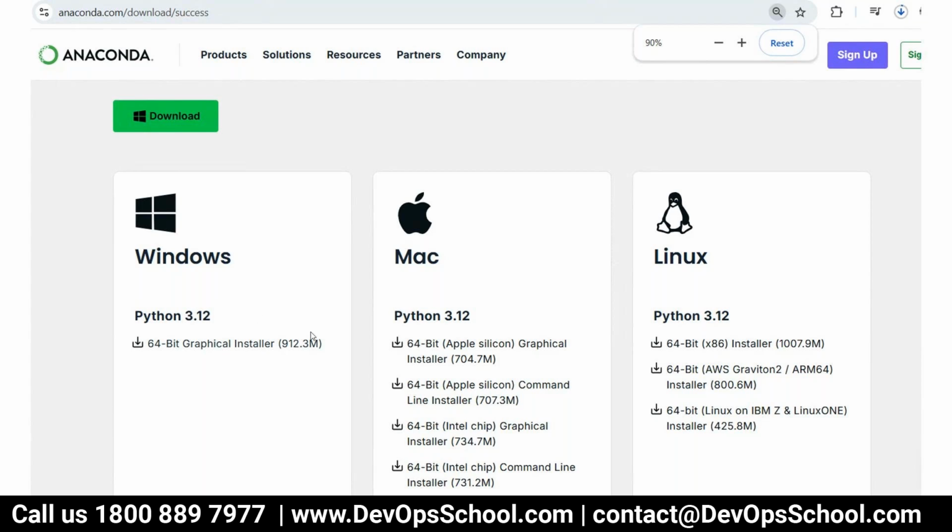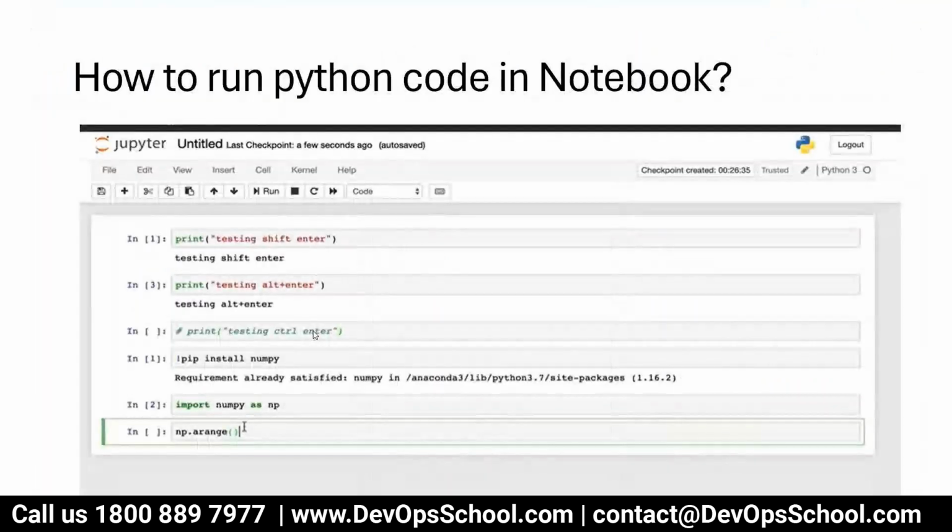Okay, so how to run the code in the notebook? Just like you run Python code interactively on the command line, the same way you can run it in a cell. These are the cells you can see in the notebook. I'll show you that, and then it can get started.